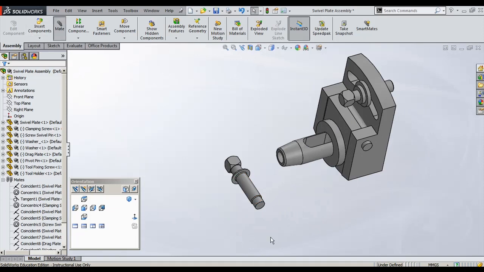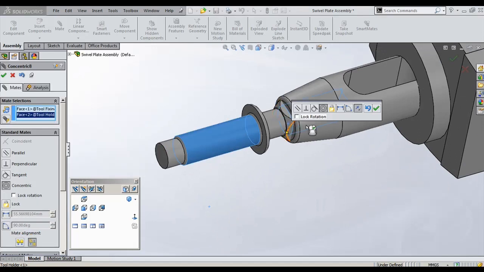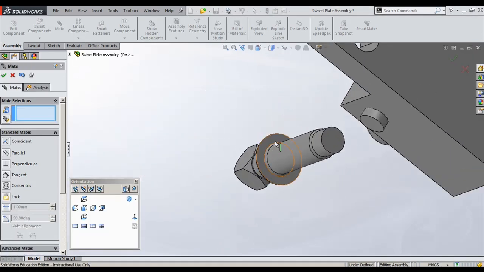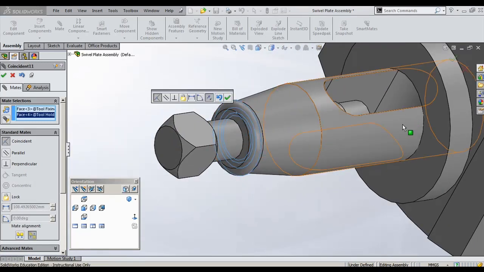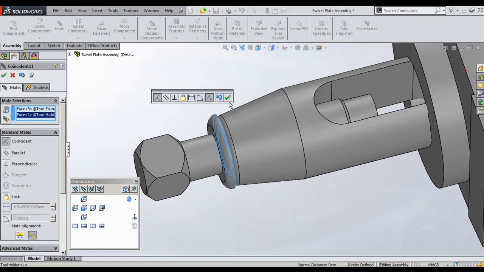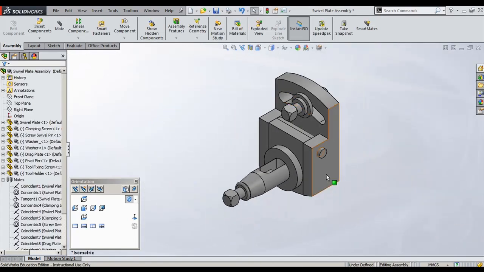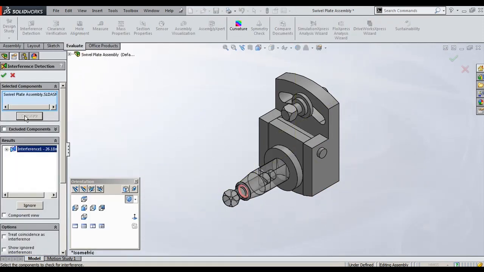And now once again this clamping screw should be concentric. Flip the direction, click OK, and then our distance can be given manually as per our requirement because this is the space for aligning the tool. Click OK here and see in the isometric view. Now we can say evaluate, calculate.